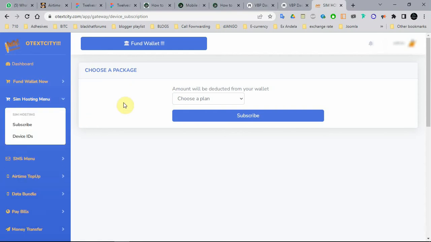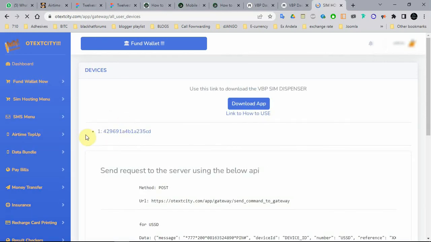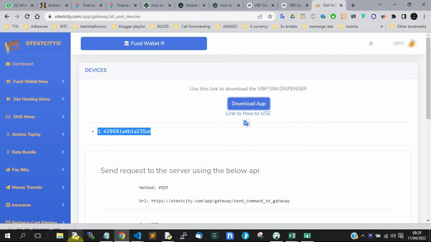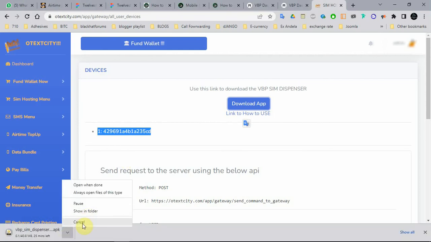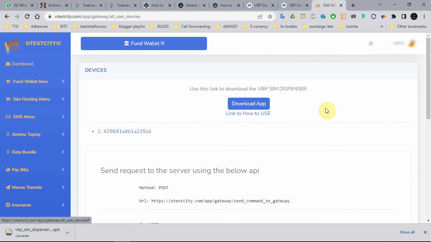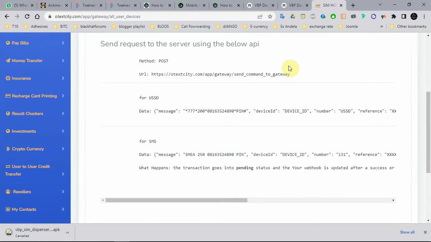When you've done that, you can now go to devices, device ID. If you don't add any devices, you won't see this area here at all. You won't see it until you click on this button to download the application. You can't download the app without logging in. You can see it's downloading, so you have to download the app first. Then you install. We dropped a little description of exactly how you can make things work here.